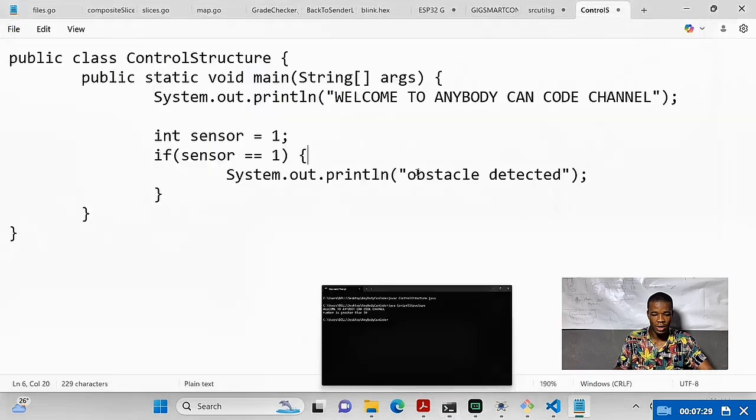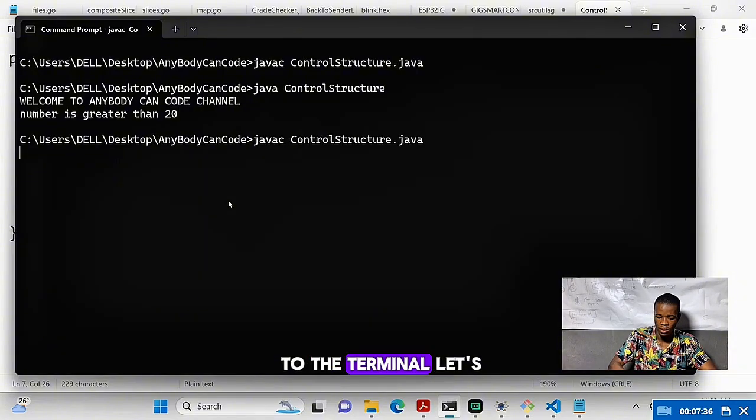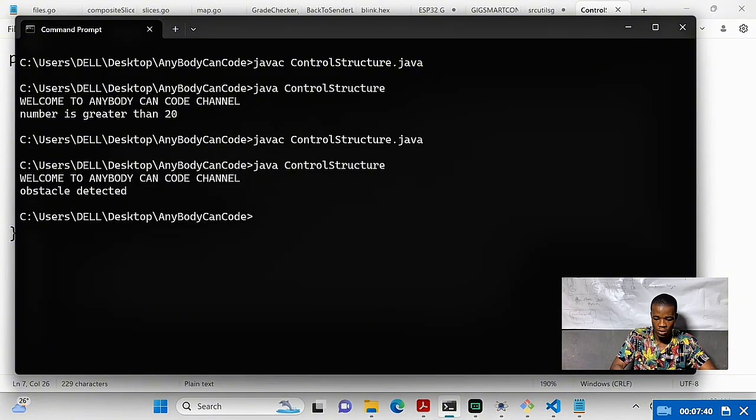So you're saying that number, okay, I think I've not saved it. That's why it's still printing the number program. Let me go back to the terminal. Let's recompile. So you say obstacle detected.